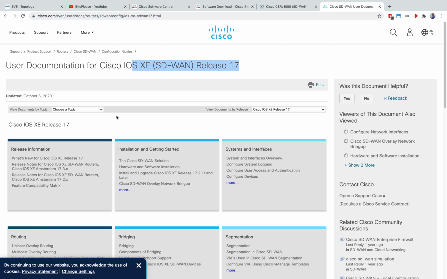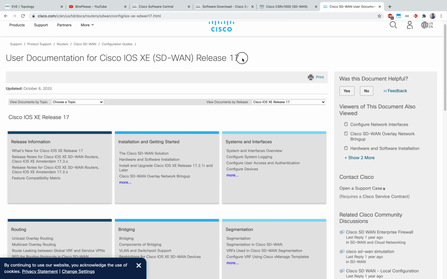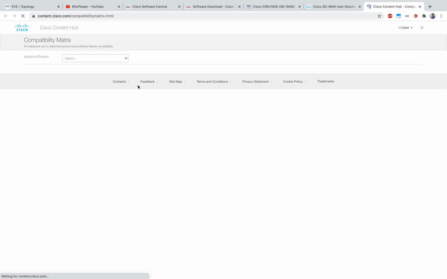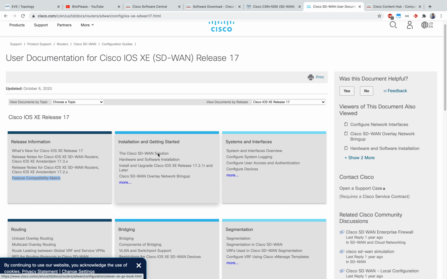In fact, I think Cisco has changed a little bit with the documentation view, which looks really cool. You have a drop down here and all of that, right? Anyway, so come down to the 17 and you can read the first section, which tells you, for example, this is important, the compatibility matrix. This tells you basically which features are supported and which release is supported on which vManage, vBond, and vSmart and stuff like that, right?